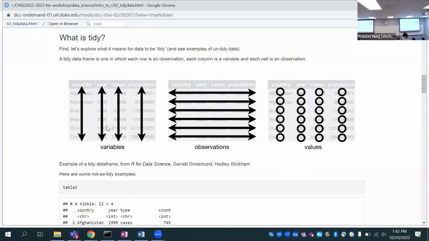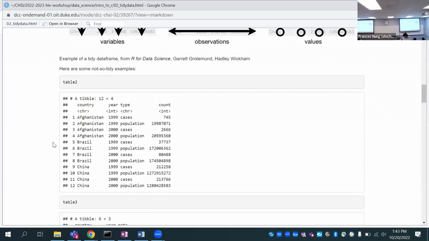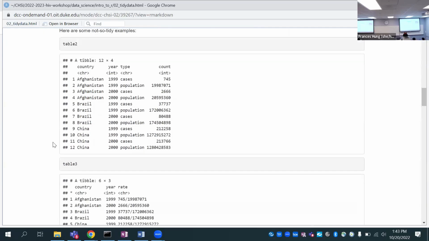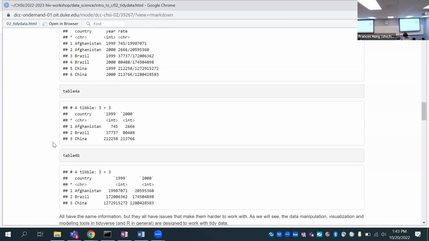So again, our goal is to have variables in each column and observations in each row. And a lot of what tidyverse does to help us is it gives us verbs that allow us to convert this untidy data to tidy data. Okay, so we can start talking about how to do that now.